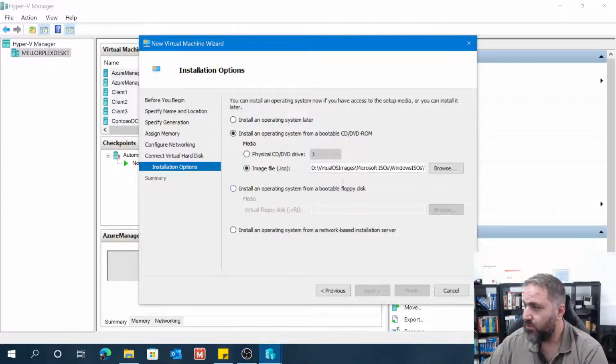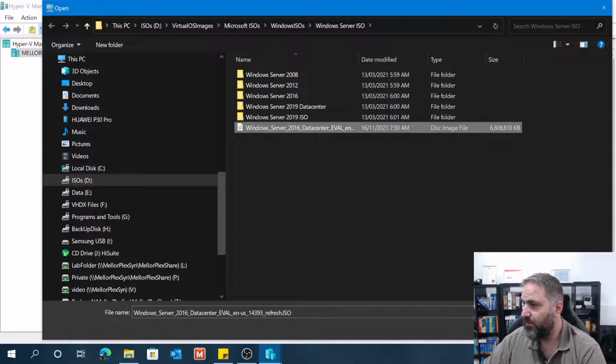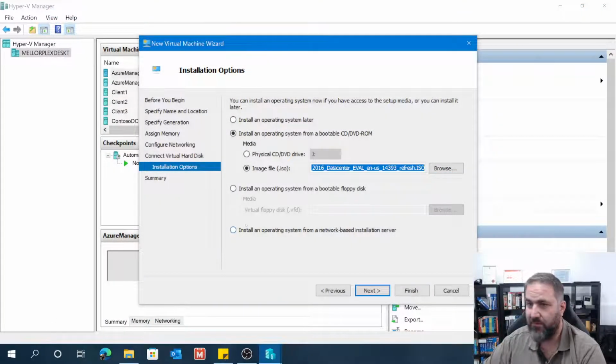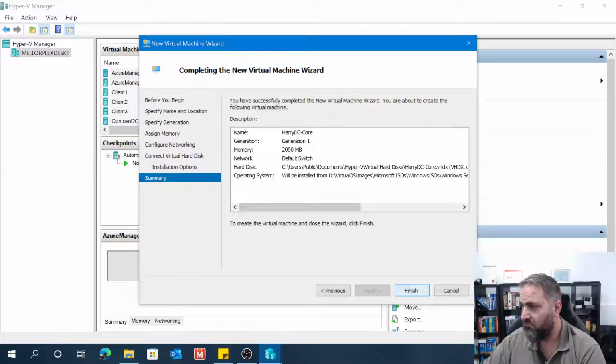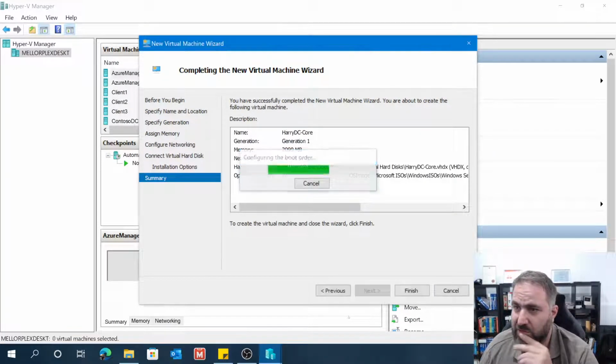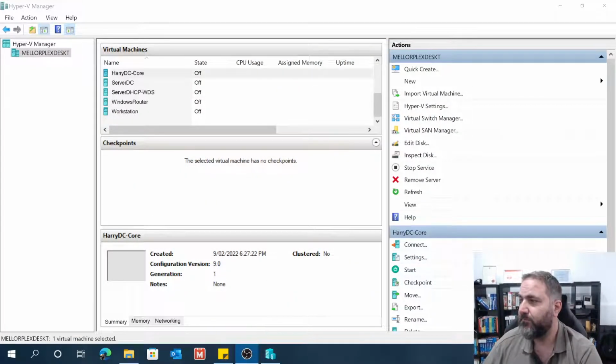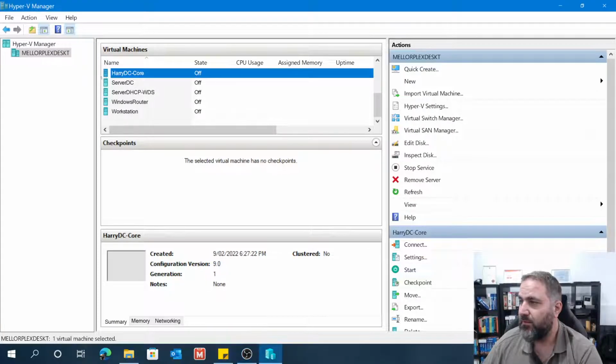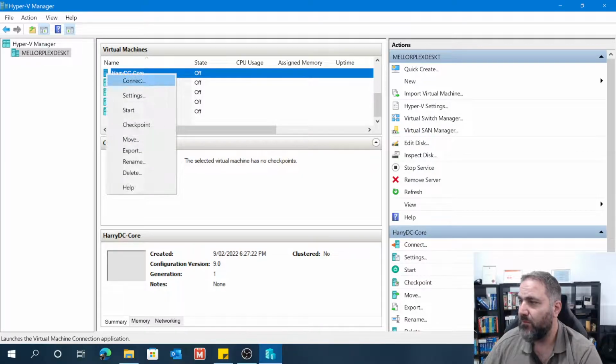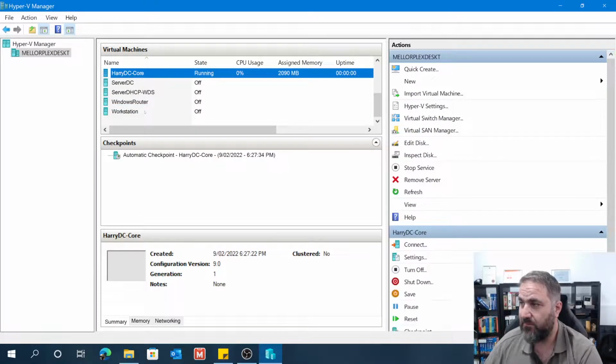So as usual, we're going to use the Windows image. Just going to browse for it. Same here, data center evaluation. Next, and pretty simple. Nothing extravagant, straightforward. We've got the DNS Server core. Right click, and we're going to start this virtual machine. Right click and connect to it.